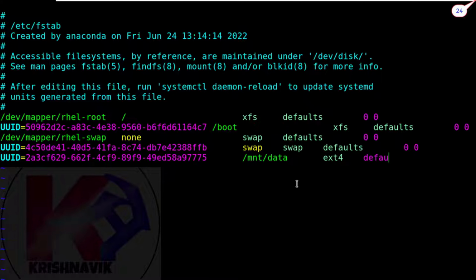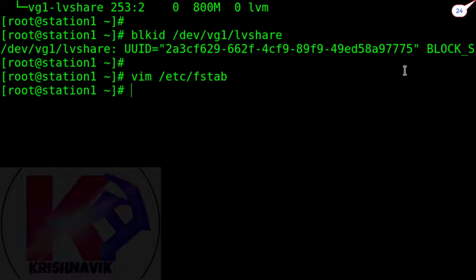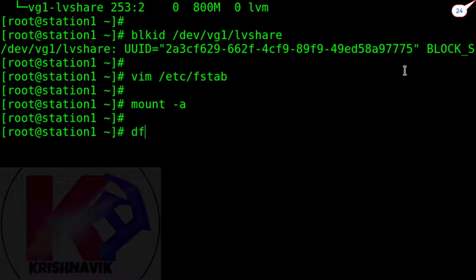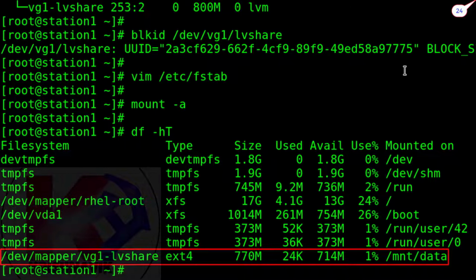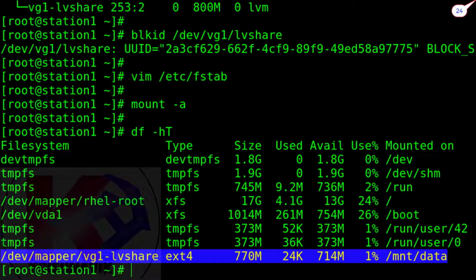Defaults. Zero, zero. Save and exit. Now mount it. Check the status of mounted volumes. Yes, as per question, our logical volume LV share has been mounted successfully on /mnt/data with specific size and ext4 file system permanently. Our question has been resolved successfully.